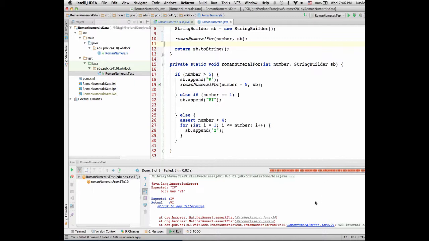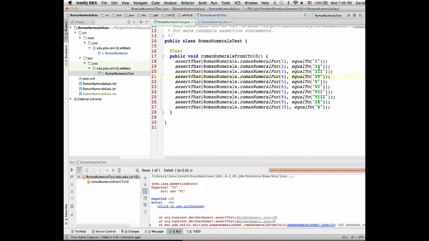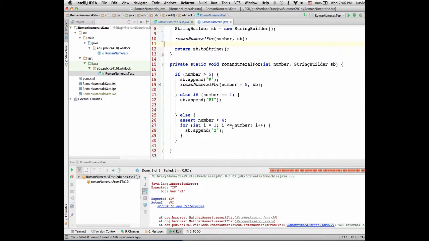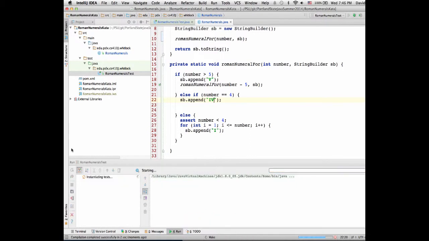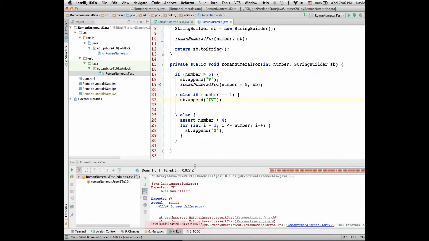IV, but was VI. Oh, which one's that one? 4. Oh, I think I messed that up. Equals 4, yeah. V. Okay, excellent. Oh, it could be 5, but... Oh! I want to say greater than or equal to 5. Oh wow, and that worked all the way up to 9. Okay. So maybe I am making some progress here.